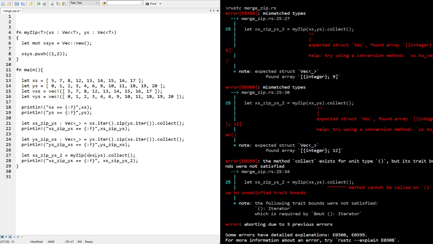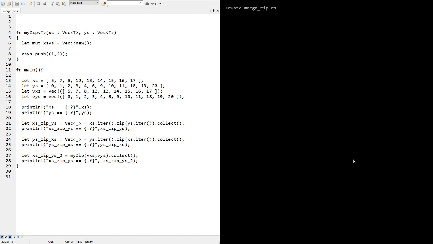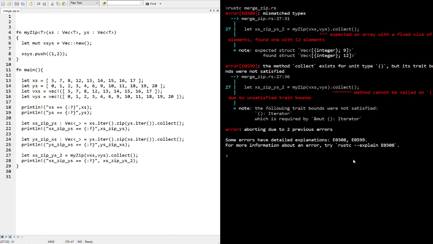So we're going to call this vector of x's, vector of y's, just so that we're sticking with something that I can basically push elements into. I'm more familiar with that. So let's try this again. Again, mismatch types. This is a good thing. Expect an array with a fixed size of elements, found one with 12 elements. Okay. Expected vector of integer 9, vector of integer 12. The method collect exists for unit type.